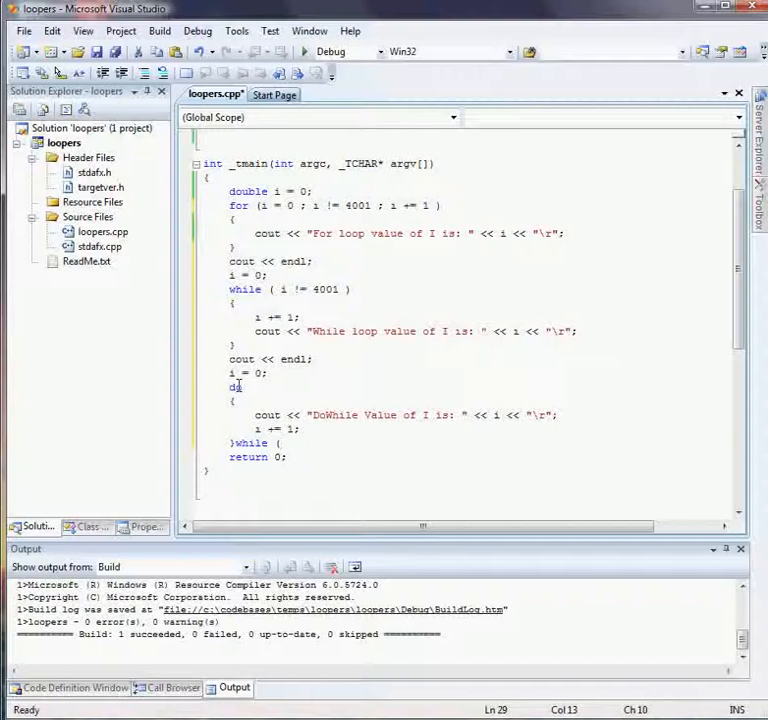In a do while loop, what is inside here is going to happen no matter what the check says. So basically, let's show that here. Let's say there's no iteration in here and we didn't reset I to 0.